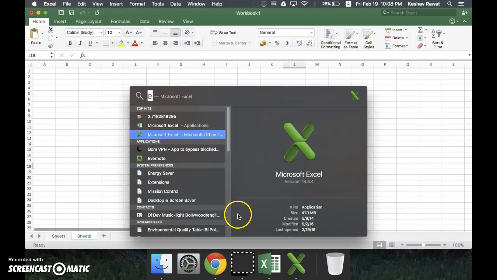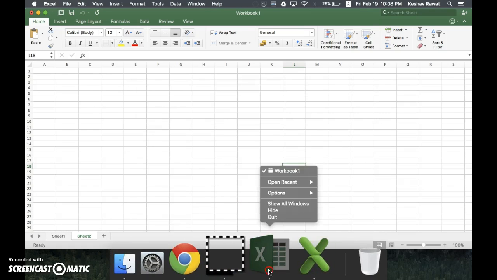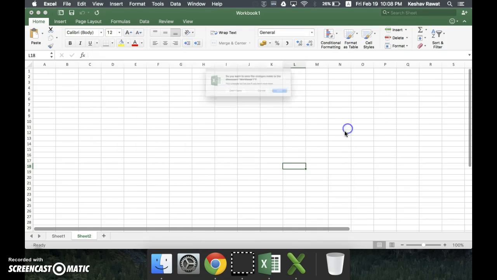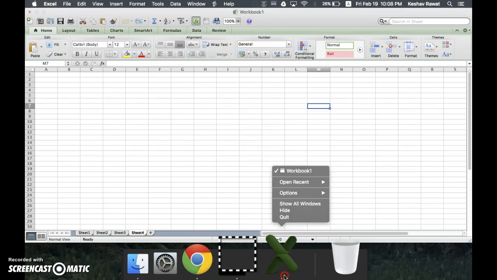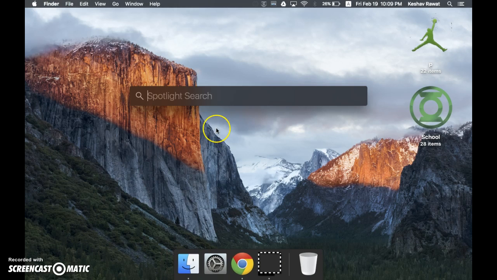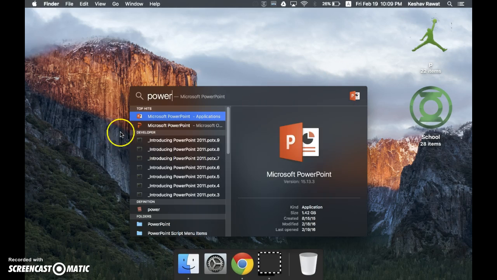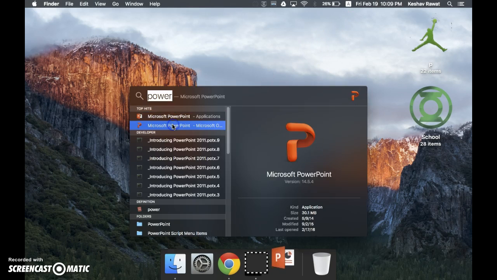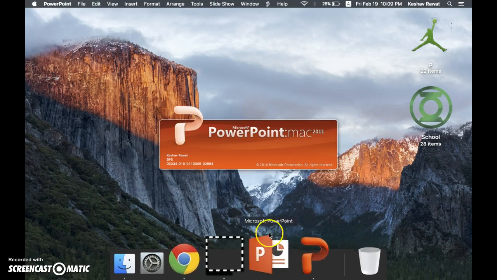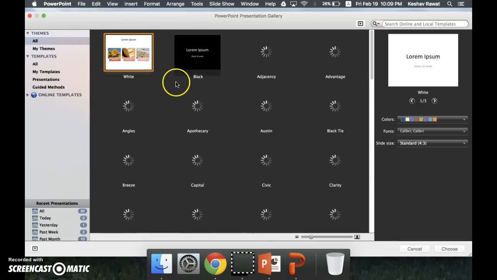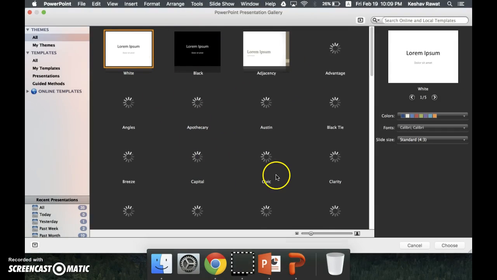But if we move on to PowerPoint, I do have some important things to say about it, since PowerPoint 2011 hasn't been very good. So let's move on to PowerPoint. We'll open both of them, the new one and the old one. We'll start off with the old one first.